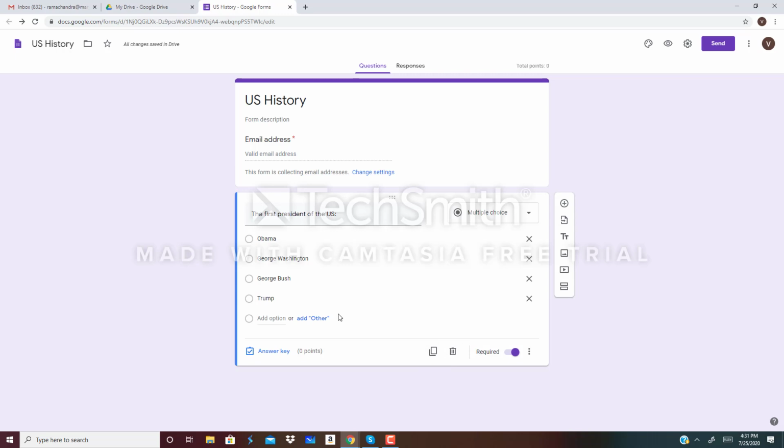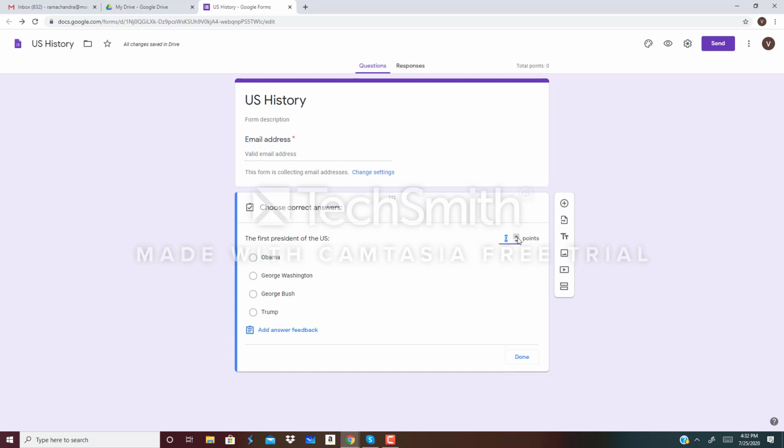And then the next thing I would like to do is give it a point value. Okay, so what you do is click on answer key and give it a point value. Now there are different options. You can give it a point value of 1, you can give it a point value of 2, 3. Again, all you have to do is keep increasing the point value. But I'm just going to keep it simple and give it a point value of 1.